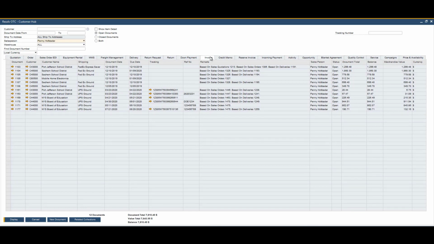First of all, I may have responsibility for collecting on my book here. So if this is my list of open outstanding invoices and some of them are starting to age, I may be responsible for going out and collecting on those. So this gives me that information.